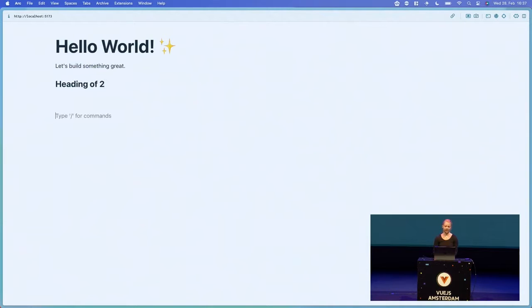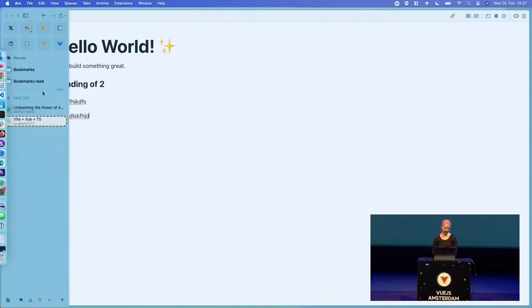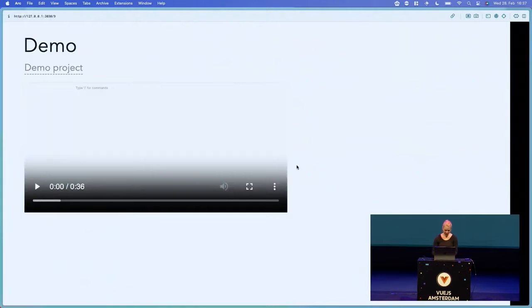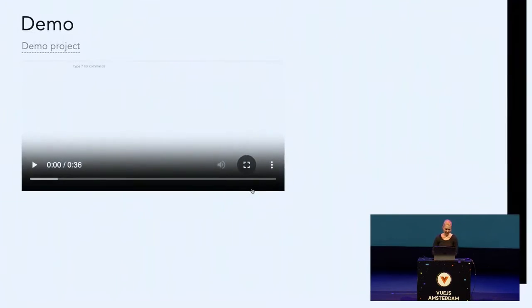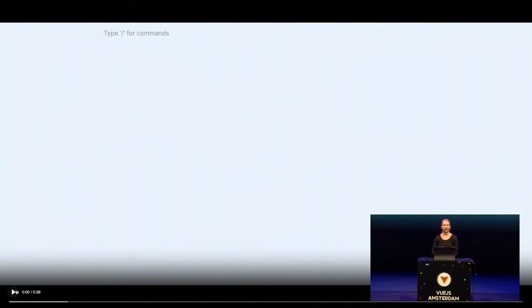And here, as you can see, if I go to a new line, it will say type / for commands. So if I type /, I can select from a list of elements, for example, an unordered list. But the thing that we were looking for is the AI plugin, which I recorded because I am not trusting ChatGPT and OpenAI all the time to work on stage.